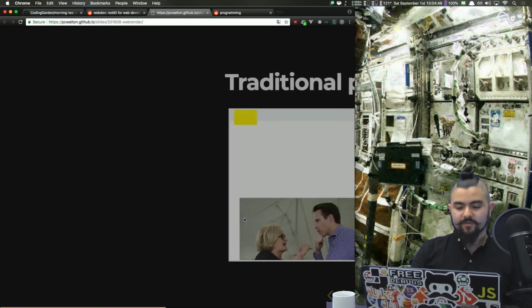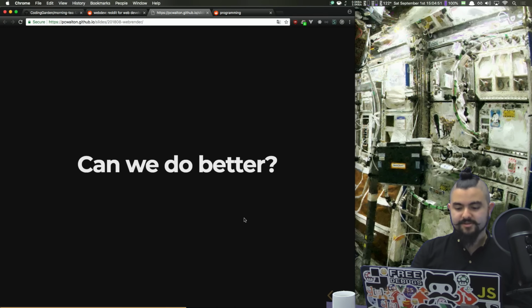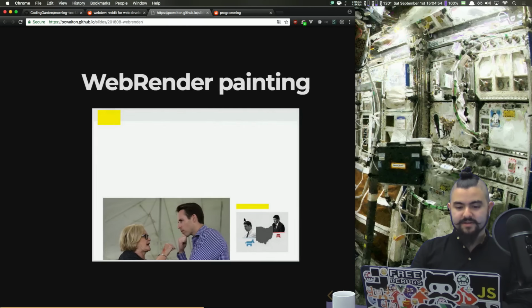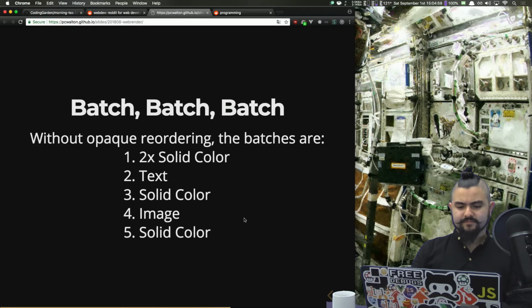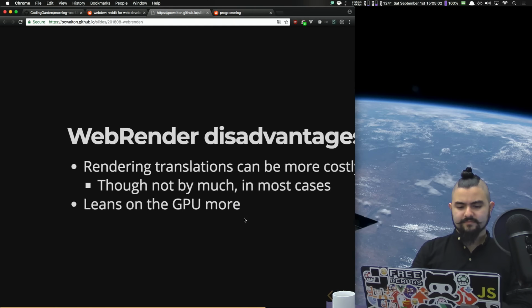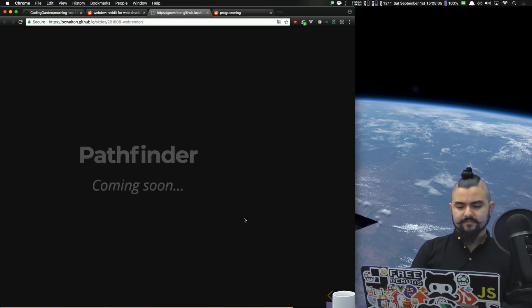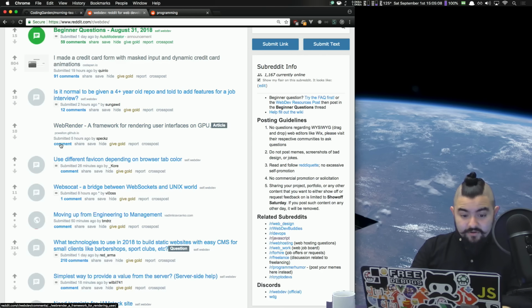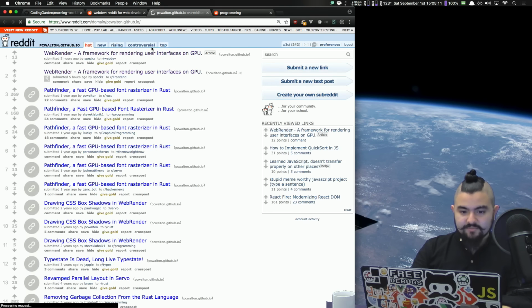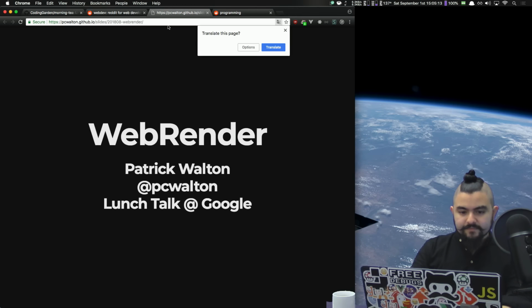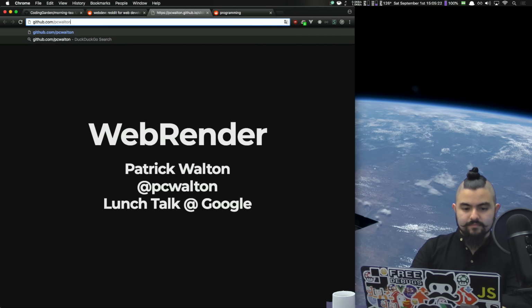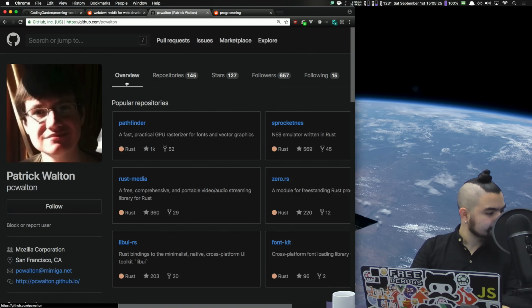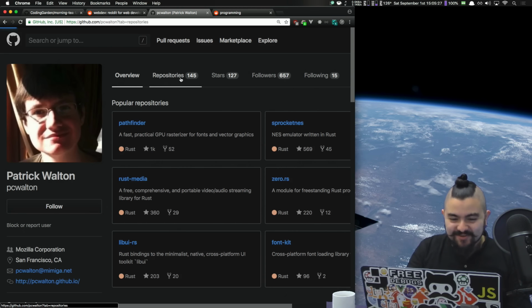Okay, so I see it's a few elements one at a time and they get put on the page. Can we do better? WebRender painting. So it's like the images showed up immediately. Cool. Let's read the comments. Oh, there are no comments. Can we actually see the GitHub repo? Oliver says Rust. I see Rust.